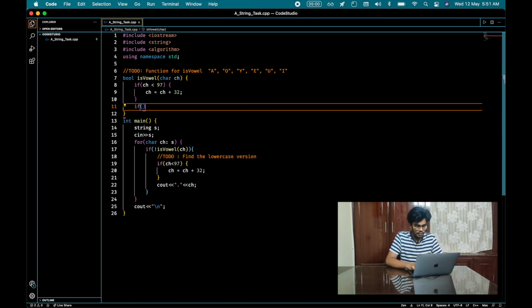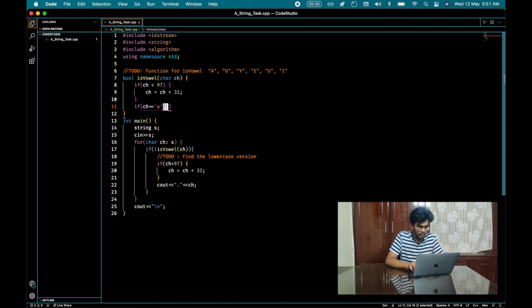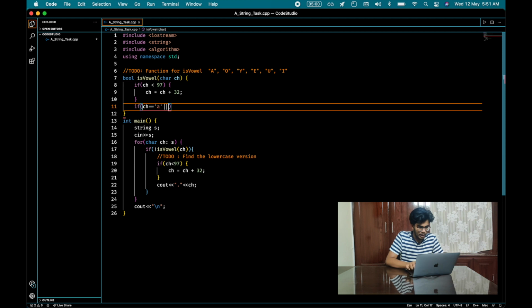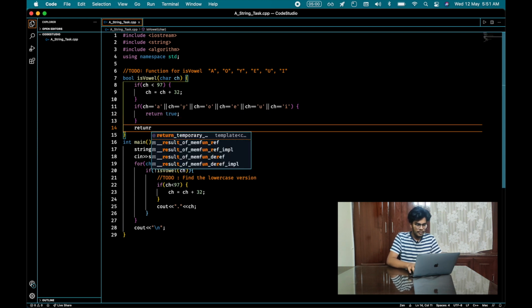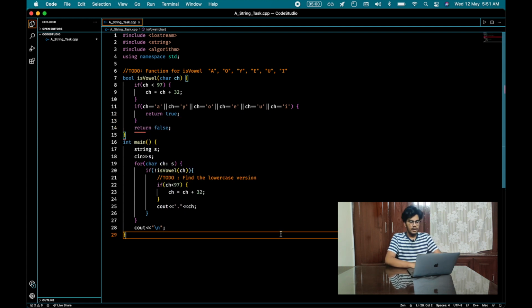If ch equals a, I'll just copy this down and repeat it five times, and the letters are A, Y, O, then E, U, and I. So if the character is any of the given letters, I'll return true, else I'll return false, right? In the given question, so I think we have finished what we are asked to do.